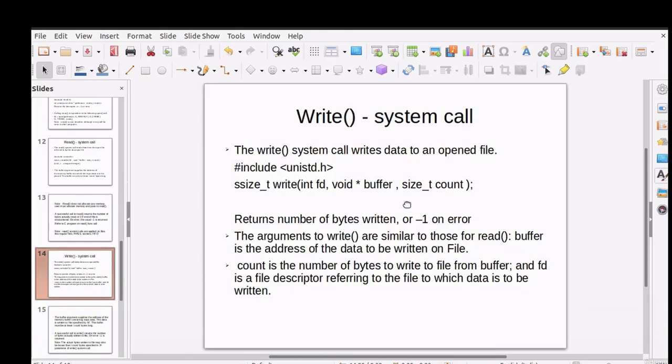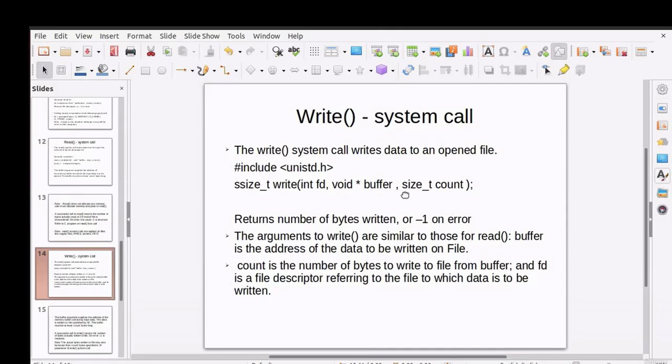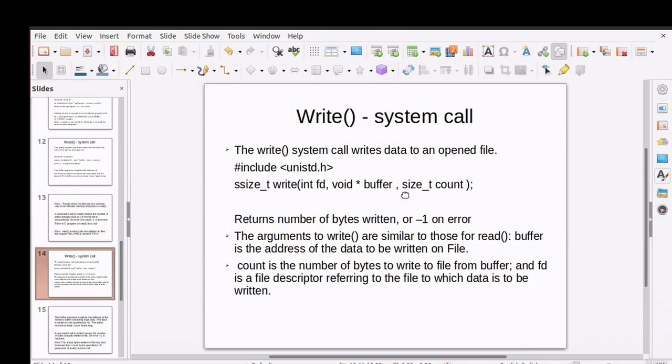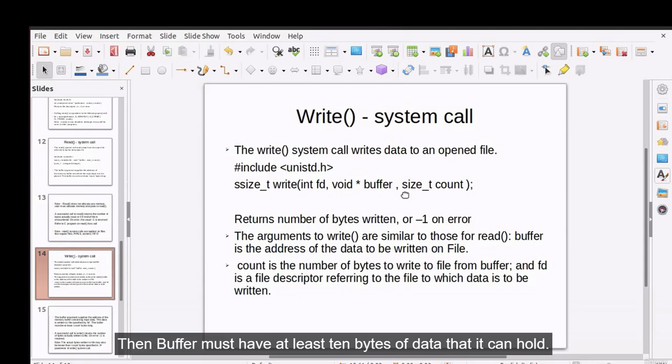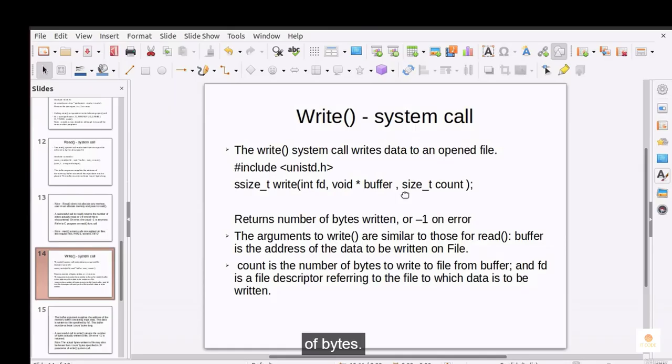This means the buffer specified in the write system call must be sufficient to hold the number of bytes mentioned in count. For example, if the user has specified count equal to 10, then the buffer must be able to hold at least 10 bytes of data. The buffer can be more than the count number of bytes specified by the user, but not less than the count number of bytes.